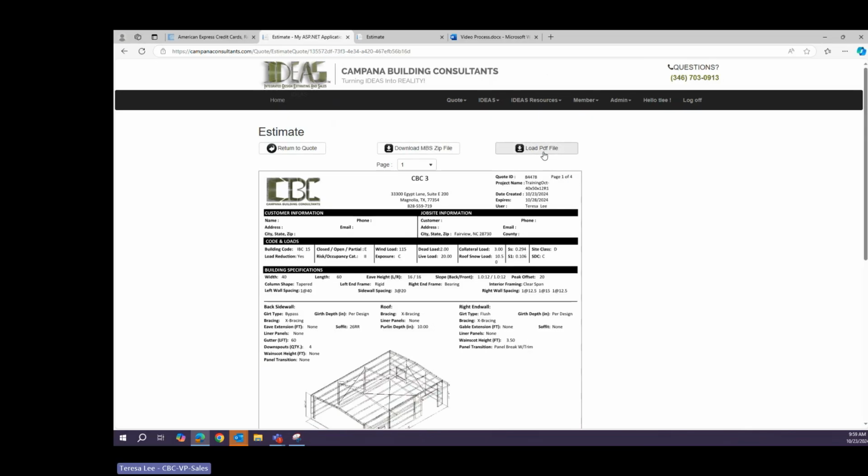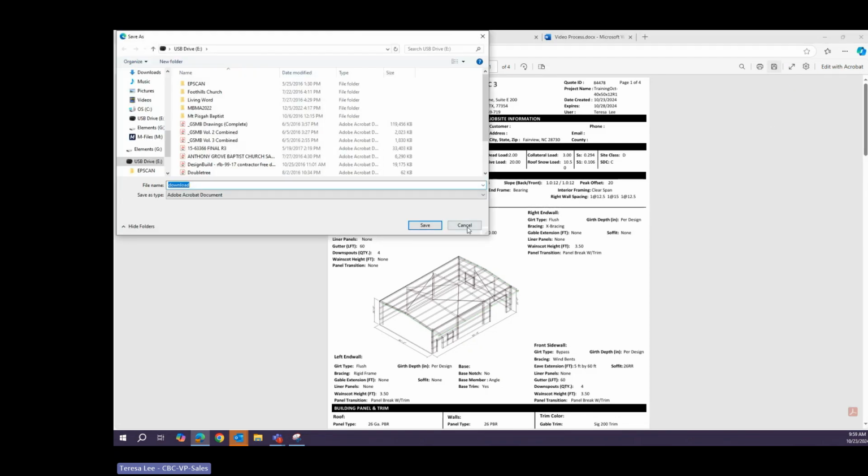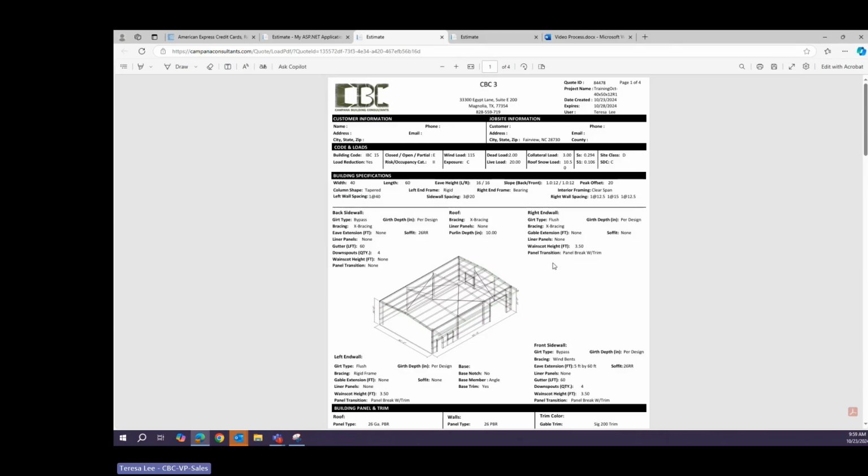Make sure when you do this load PDF that you save these PDFs. You can download them, so you can print them. You can also save it. So make sure you save these somewhere to your computer so that you can go back to them as needed.